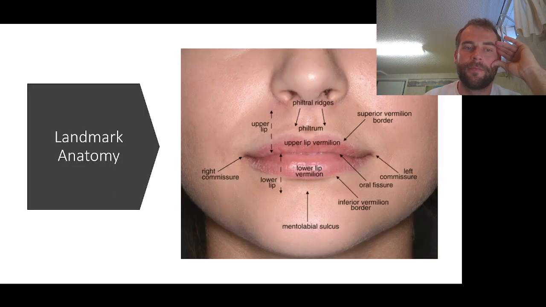The mouth. So landmarks, you have your upper vermilion border. This is kind of the spot between mucosa and skin. You have your philtrum ridges with the philtrum. This isn't marked here, but you have Cupid's bow up on the top. You have your upper lip, lower lip. You have your mentolabial sulcus. You have your commissures right and left, and the oral fissure.